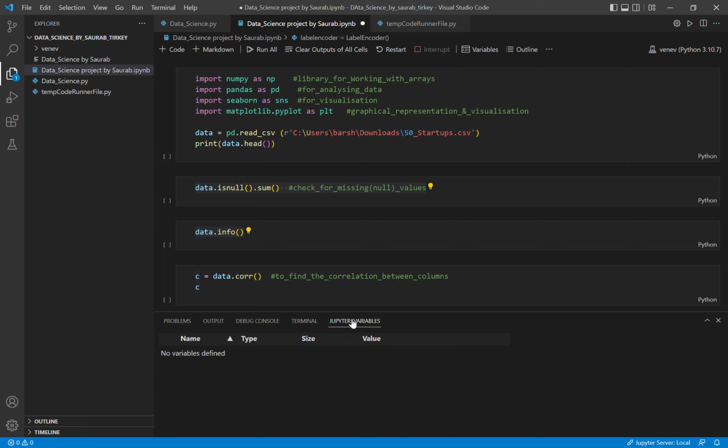Hello everyone. So this is the project provided by Exposys Data Labs where we have to create a ML model that can predict the profit value of 50 startup companies if their R&D spend, marketing cost, etc. are given. And I'm running this code in Visual Studio Code.